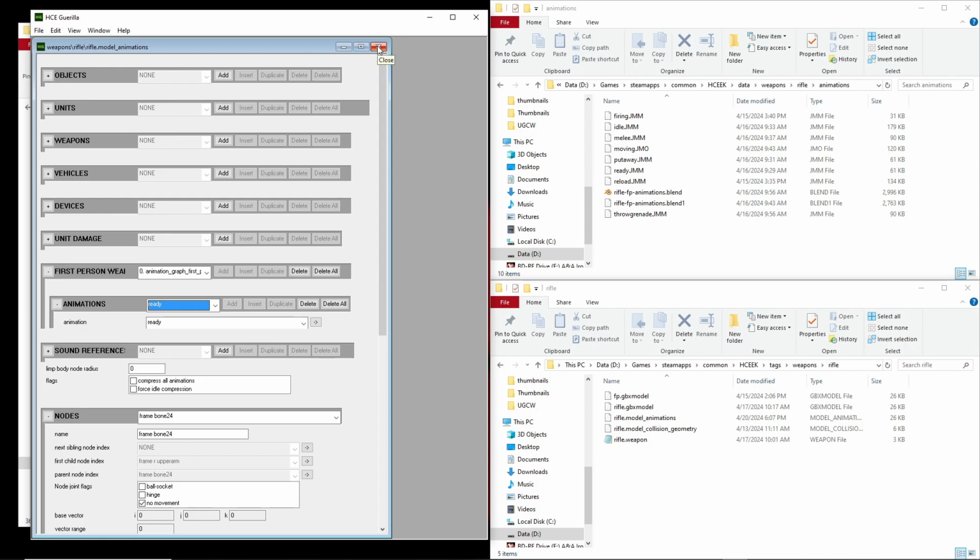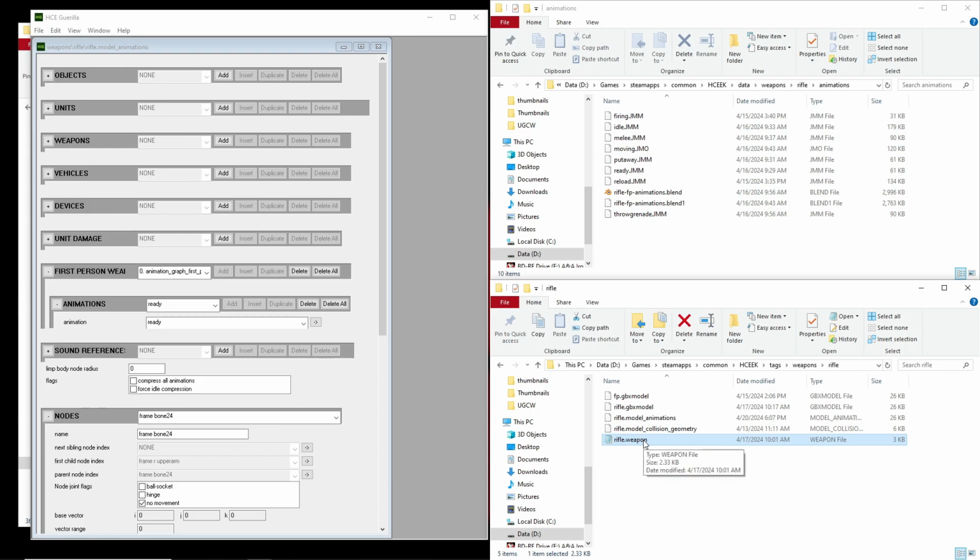But I think I'll end it here. The next video is going to be making the .weapons tag and configuring all of that. So this is just how to get all these animations working. And that next video is going to be how to get your third-person animations working as well, so that the weapon isn't phasing through your body and facing directly up in third person.